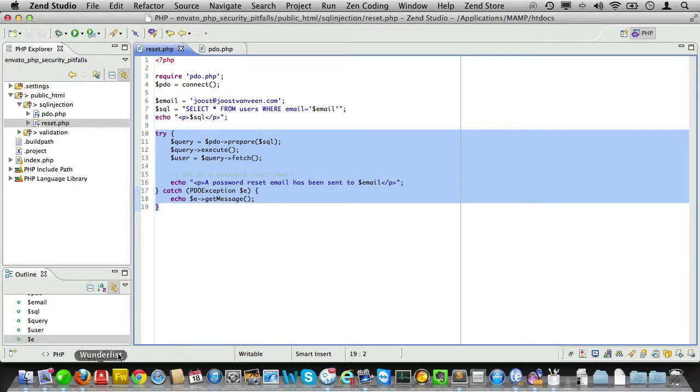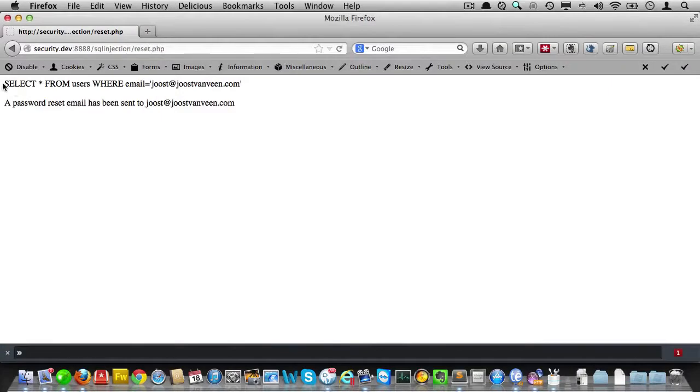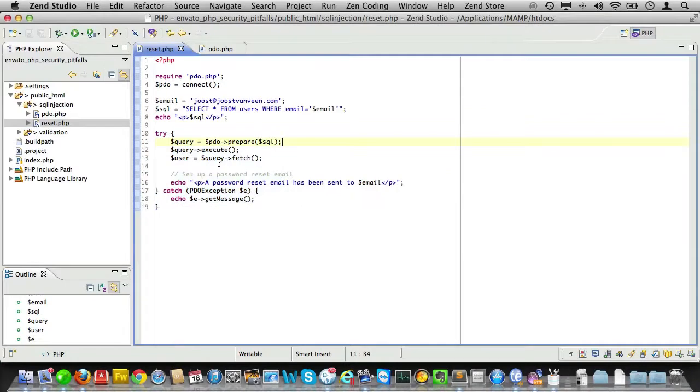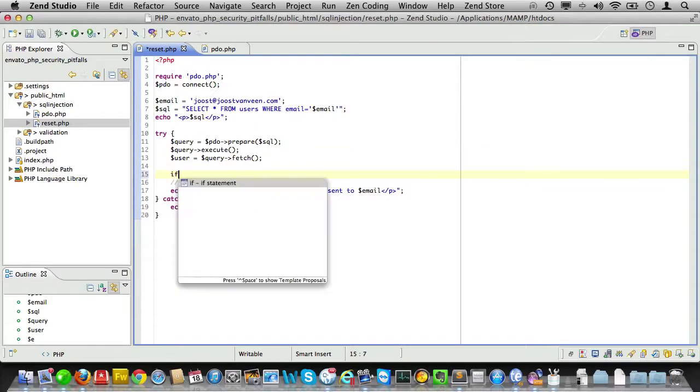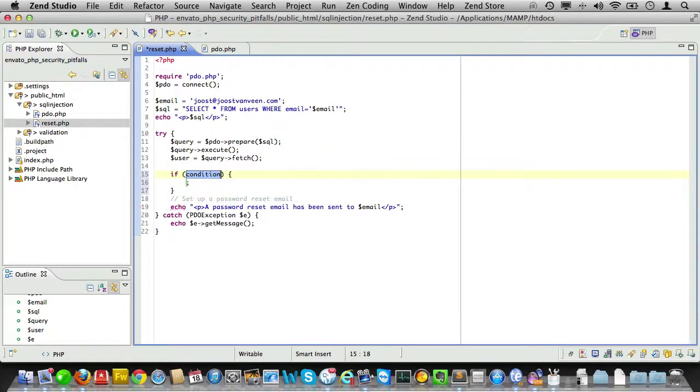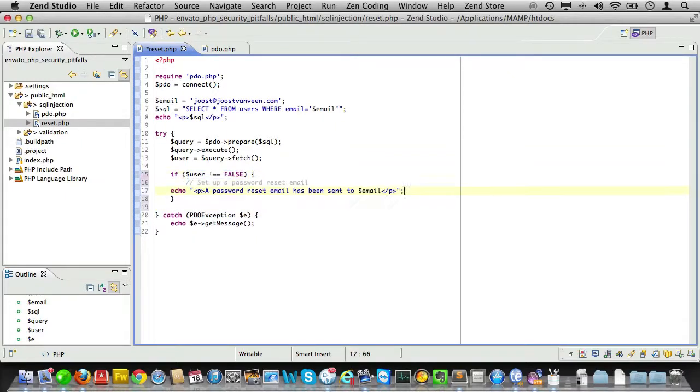Now let's see how this behaves in the browser. Well, as you would expect, this is the actual query being run, and we see here that a password reset email has been sent to joost@joostvanveen.com. Well, it would, wouldn't it? Because we didn't build in a safeguard. You see, we should only run this code if we actually obtain a user from the database. So we'll do an if statement here and just say that if the user does not equal false, then we'll actually run this code like so.